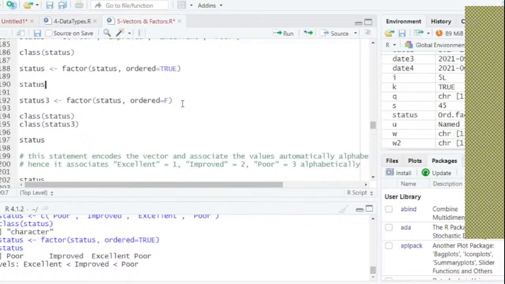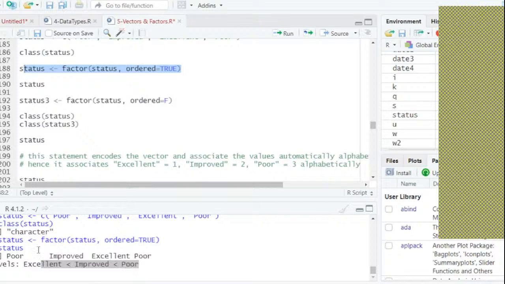Just hold on. See, I said it is an ordered variable. I've mentioned ordered equal to true, which means it will create an ordered categorical variable. But did I mention the logic for the order? No. So it is going to take them alphabetically. Automatically, it is alphabetical: excellent, improve, and poor. Is that clear? With what logic these levels have been created?